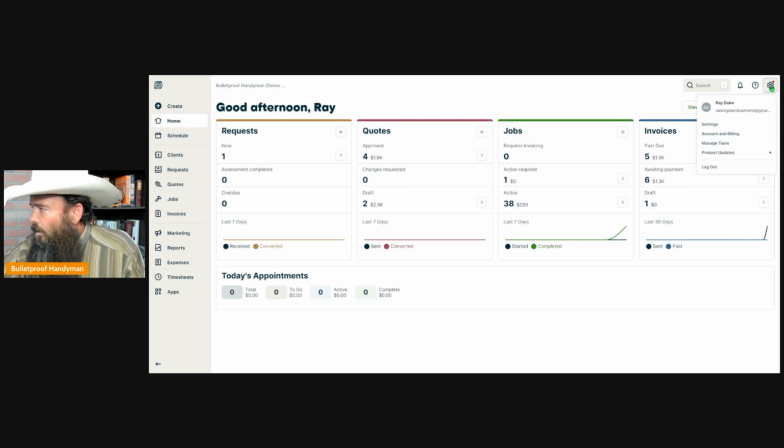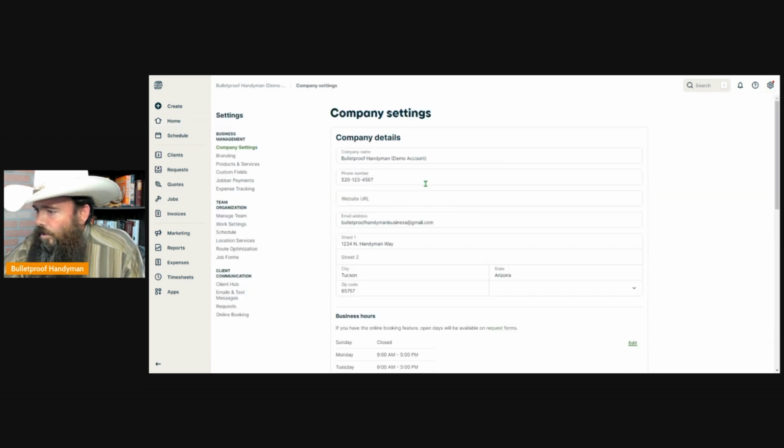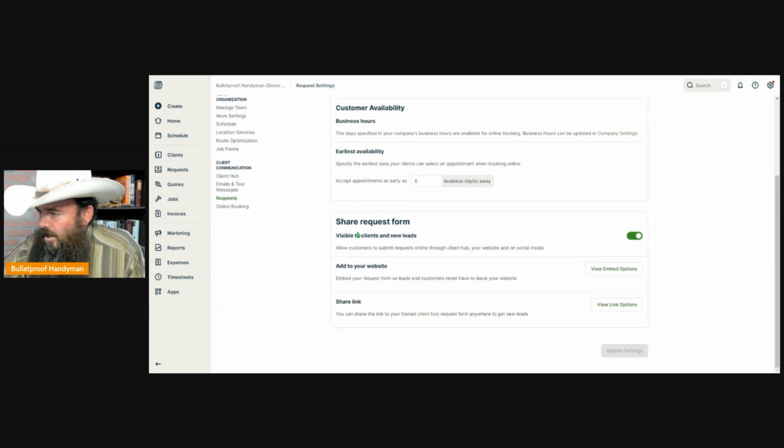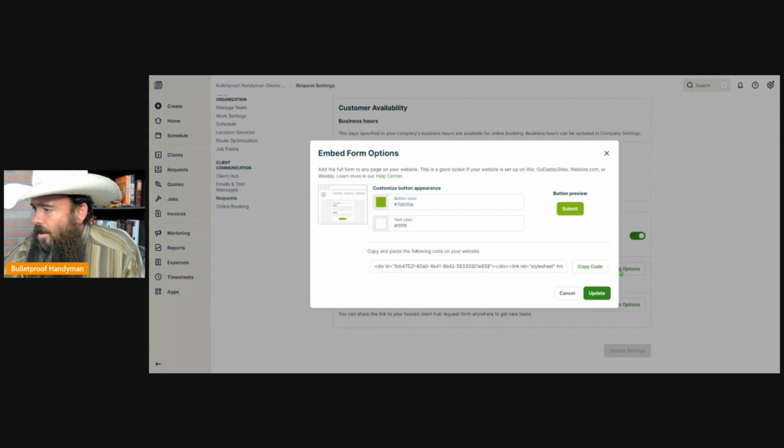Now, once again, I'm going to start you at the home page. We're going to hover over this gear icon, click on it, click settings. Once you get into the settings, come all the way down to the bottom here to requests. Click on that one, open it up, and then down here you have share request form. You can turn that on and off. So you can add it to your website or you can just share the link. We're wanting to add to a website, so let's click on View Embed Options.